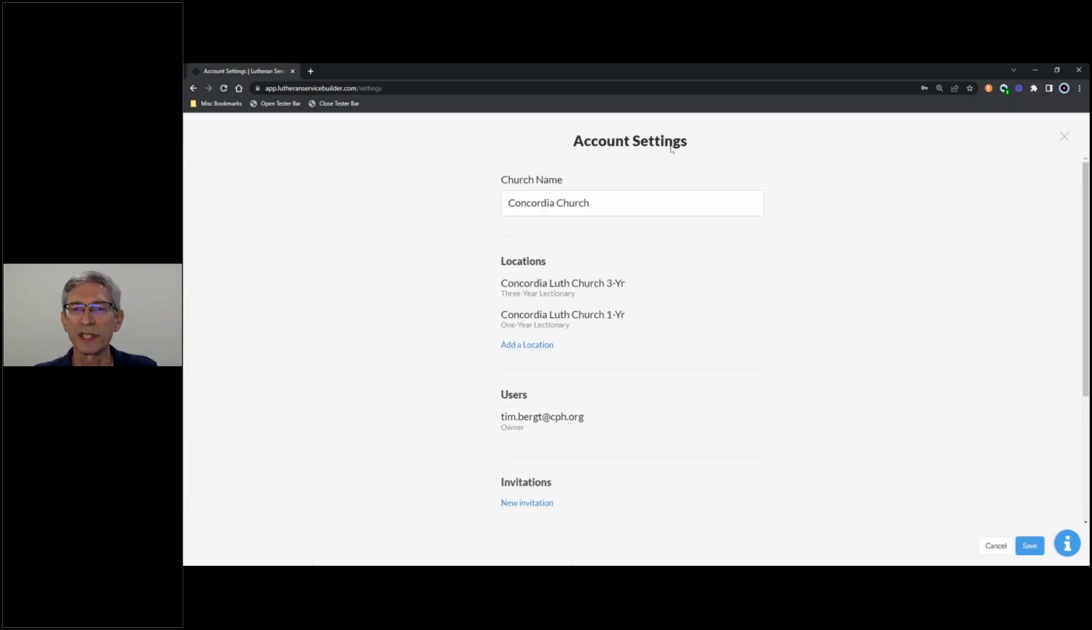So here in the account settings view, this is where you set up your account. The first item here will be the church name. This is a text entry field, so type in the name of your church.